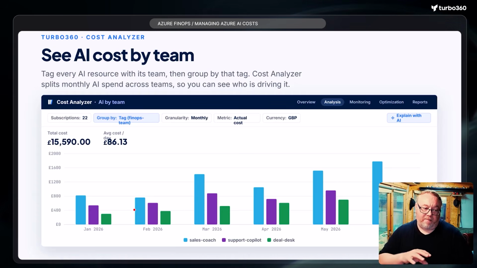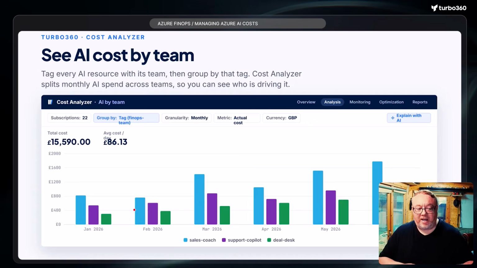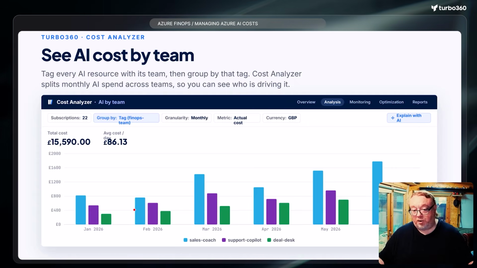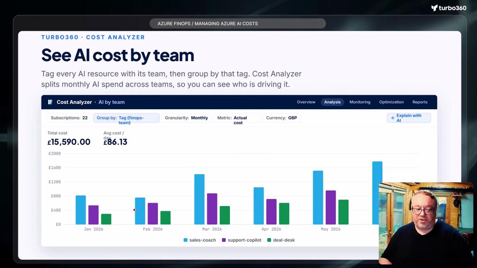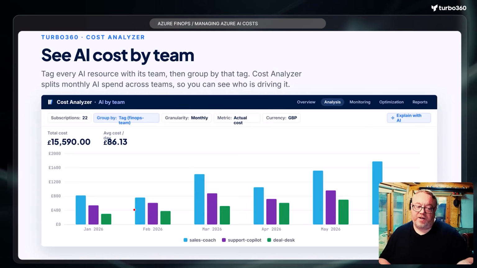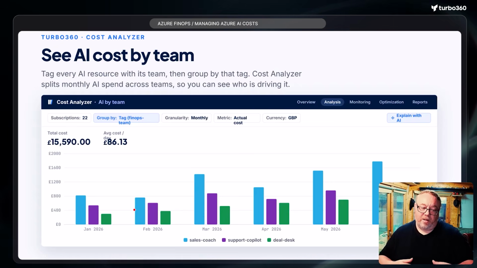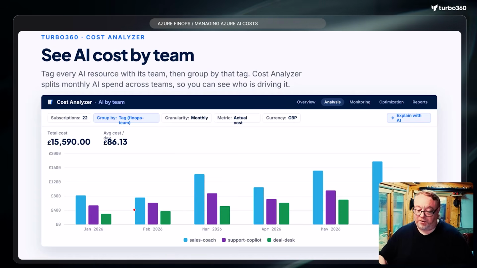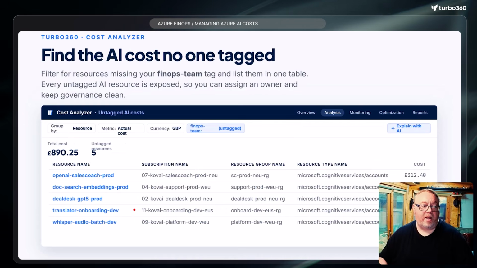Now, in my case, this is really helping me have that horizontal view that looks at multiple different vertical views. So if you imagine each of these applications might have a team that micromanages the cost for that app, but as a FinOps practitioner, I can holistically look across all those different apps and get a good view of how much they're spending.